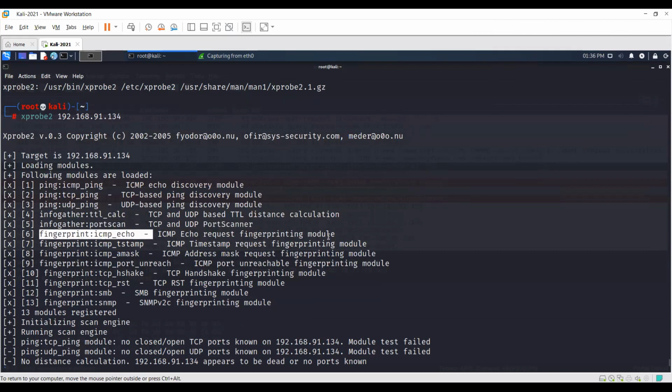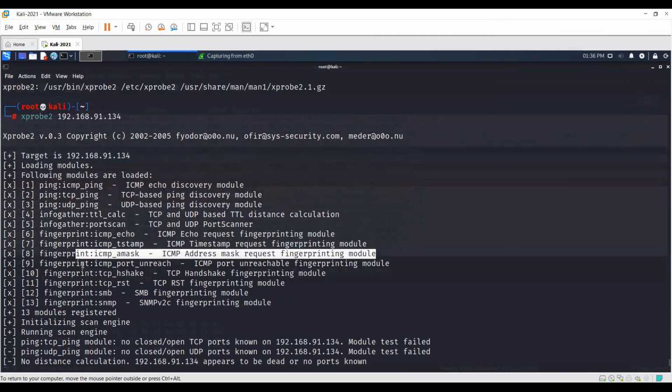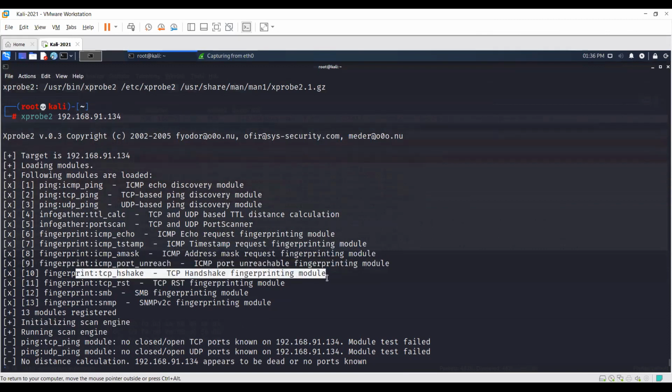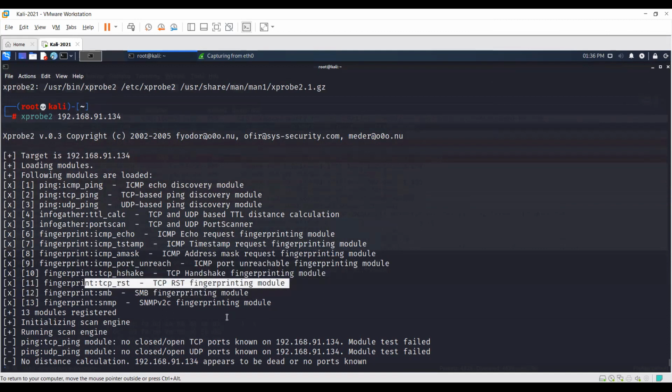The ICMP echo packet is sent by this tool, the ICMP timestamp packet is a fingerprinting module, along with the ICMP packets and the ICMP port unreachable packets. The TCP handshake is also used for creating the handshaking and getting the details. The TCP reset packets are sent for getting the details. Sometimes with the use of a reset packet, we can get the details.